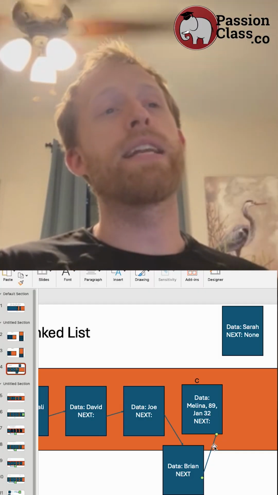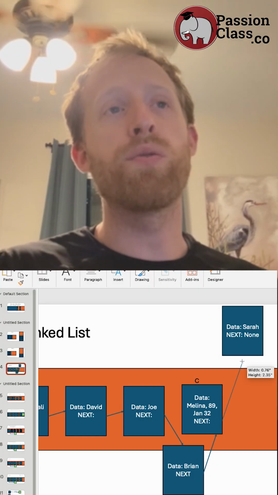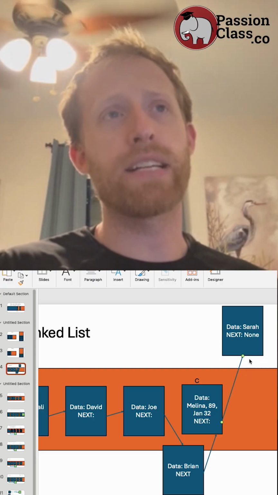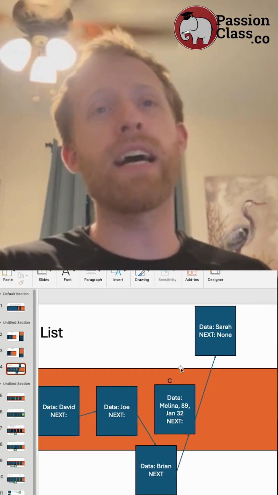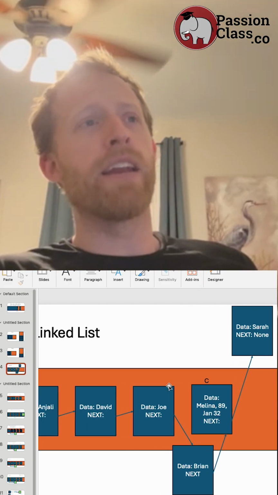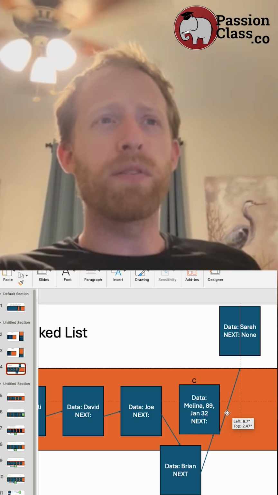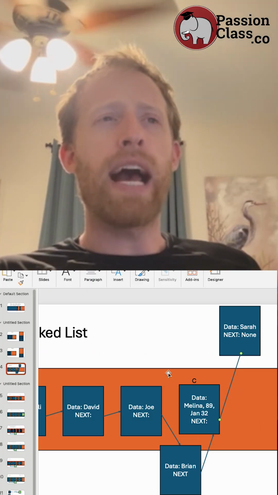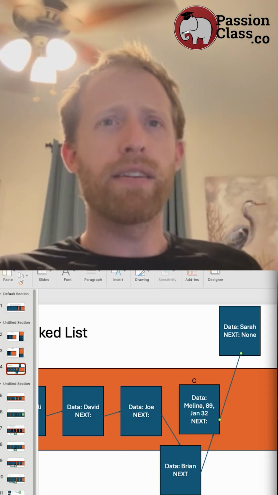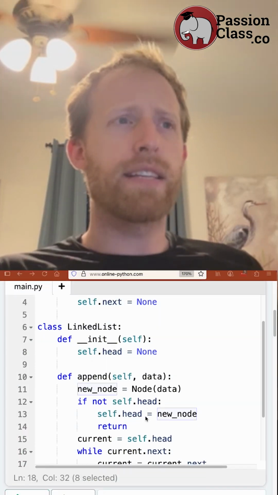So then we said, okay, now have this next point to our node. And that's exactly how you append an item to a linked list. We've appended Sarah to the end of our linked list because we created a node for Sarah, and then we built a bridge from the last node to Sarah. Okay, so that's the logic there, and that's what we did here.